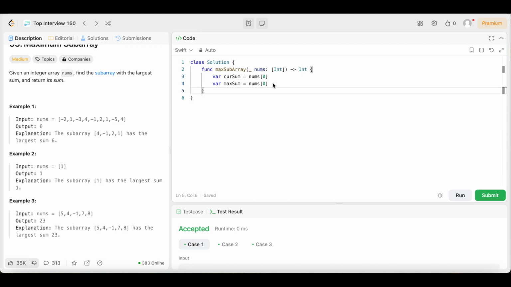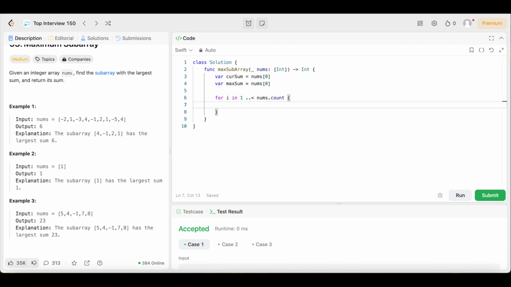Now we need to iterate through the array starting from the second element. So in order to do that, remember this is already the first element. So in order to start from the second element, we're going to say for i in 1 up to, dot dot less than sign, nums dot count. Then we're going to open up the brackets.